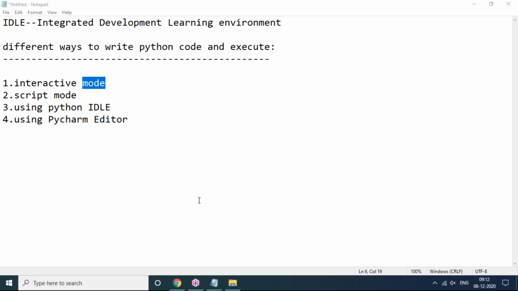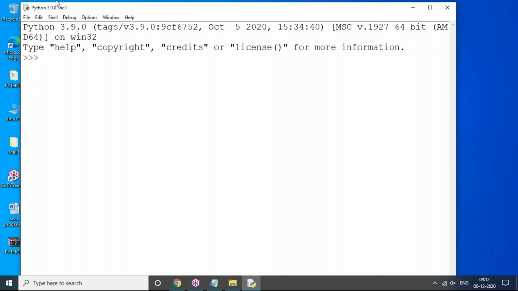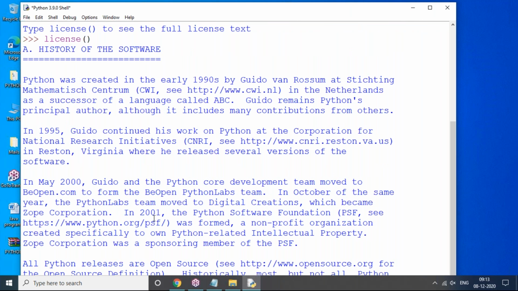That window is called the interactive window, that means the Python interactive shell. You can see this Python interactive shell is opening. Python 3.9.0 shell. If you want copyright information, you can type copyright here. Or if you want license information, type license and get the license information. Here I'm typing license. This is license information. Clear? This is basic information. If you want, you can get it.